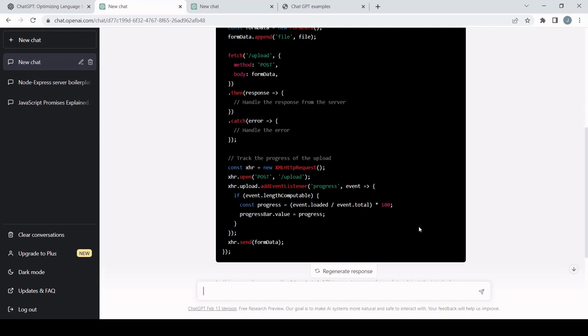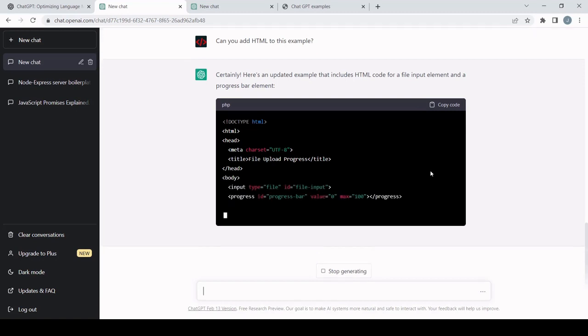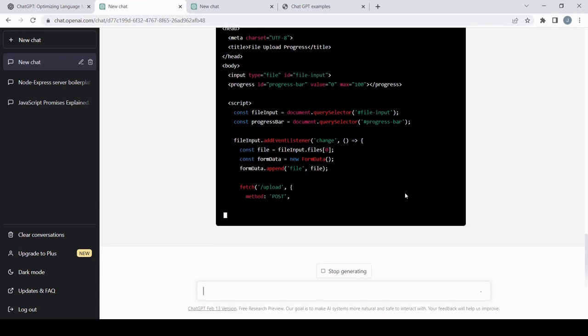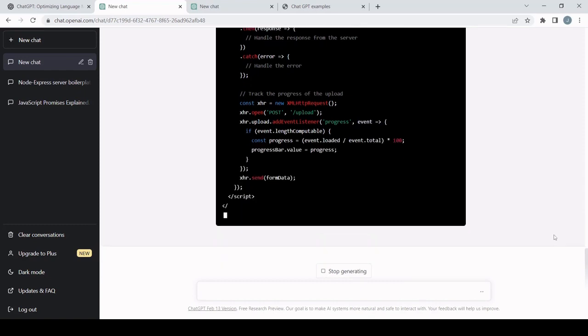So to test this, I'm going to ask ChatGPT a follow-up question because this JavaScript relies upon the existence of a progress bar and also a file input element in the HTML. So I'll ask ChatGPT, can you add HTML to this example? And usually ChatGPT will provide some extra code for you. So it's going to actually provide me the entire HTML document that I can then copy and paste. So I'll just wait for it to finish here.